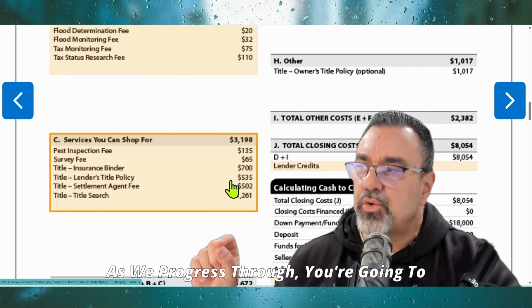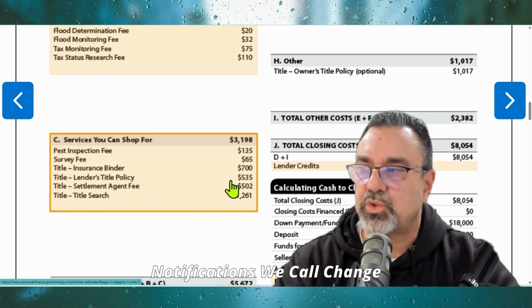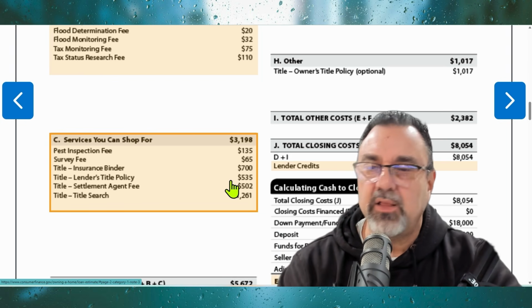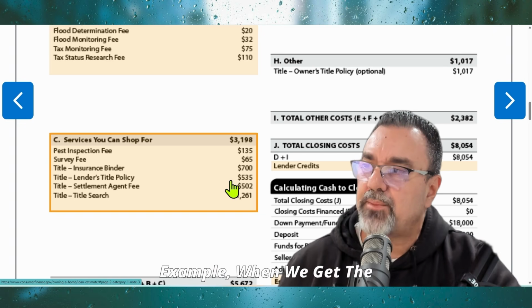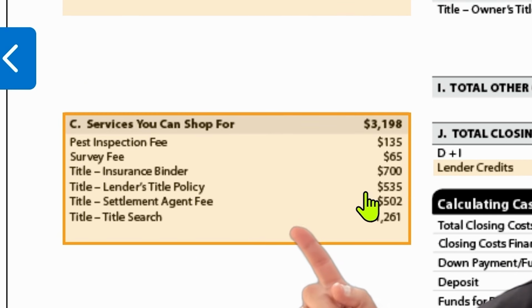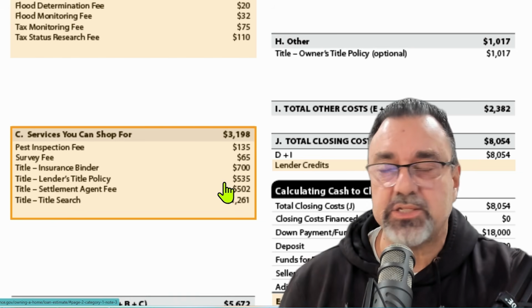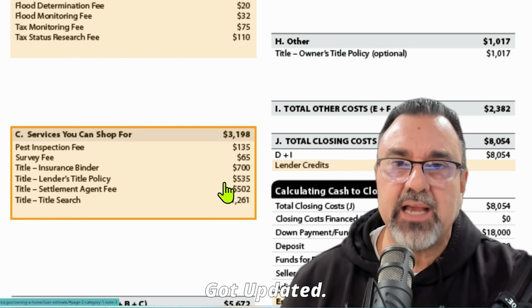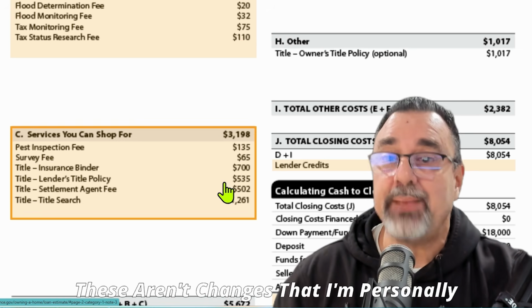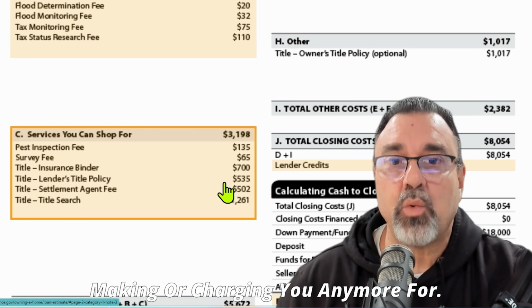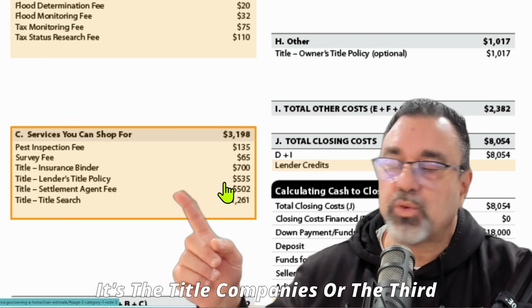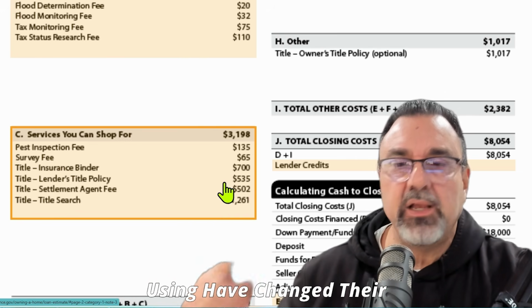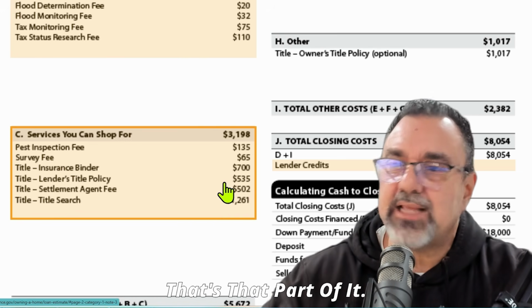As we progress through, you're going to get notifications, which we call change of circumstance, that's going to update these. So, for example, when we get the title invoice from the title company, we're going to update these numbers to the penny accuracy. So what's going to happen there? You'll get an update saying, hey, your title fees got updated. These aren't changes that I'm personally making or charging you any more for. It's the title companies or the third-party services that we're using that have changed their numbers. So that's that part of it.